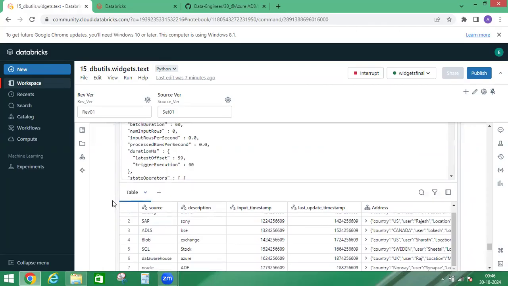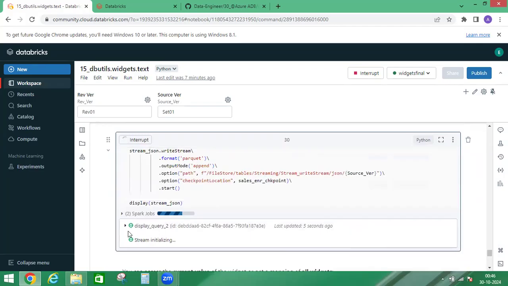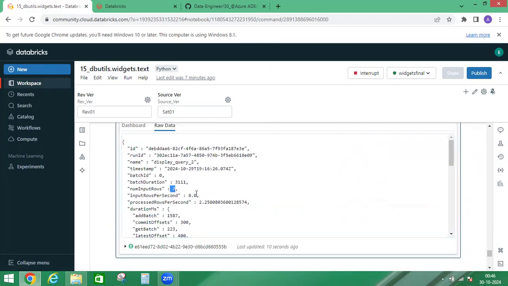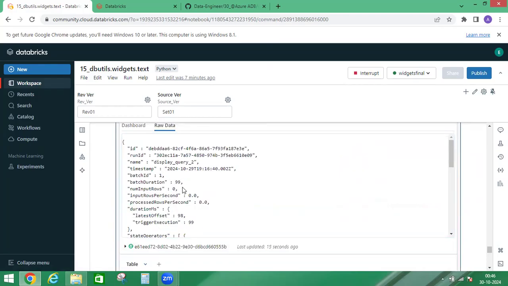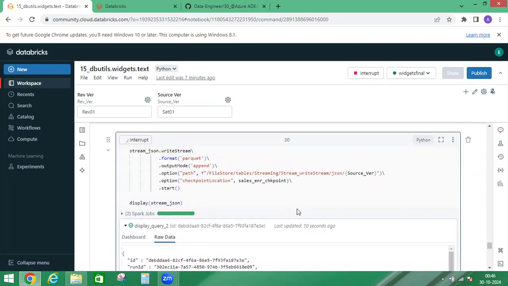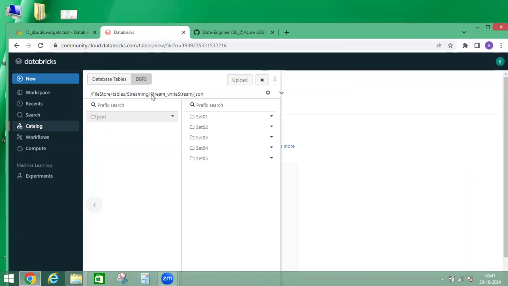Now whatever it read, these 7 rows of data, it will try to write to the output target folder. See, these 7 and batch ID is 0. As soon as it is written, it becomes 0 and this becomes 1. And if you observe here, these 7 rows. Now 2 things we need to verify. One is the output, where it's saving, writeStream JSON, and the checkpoint location. These 2 things I will show you. Now we are in writeStream. This is our target path.